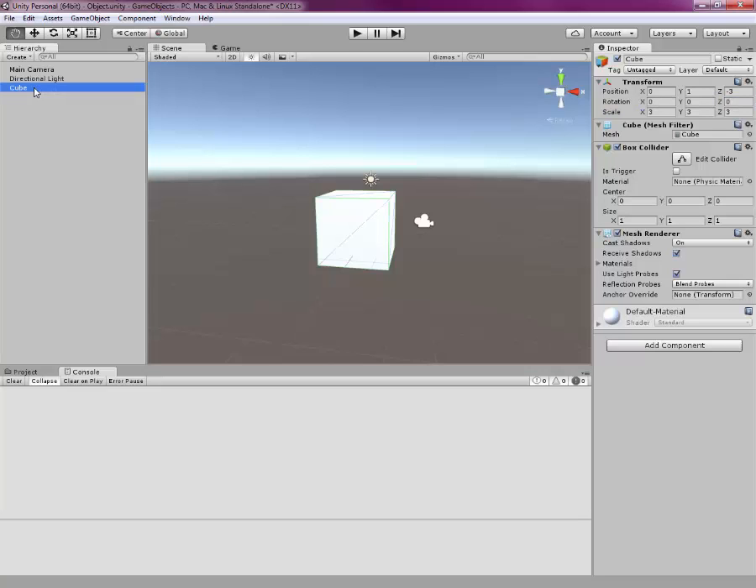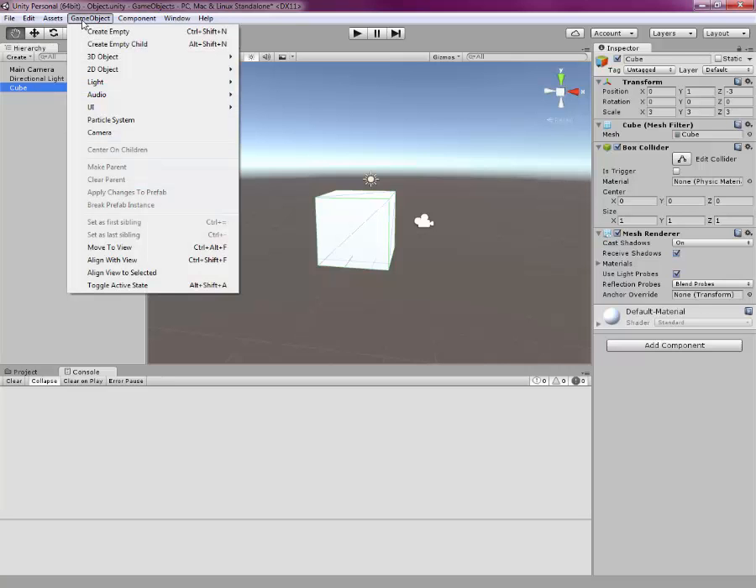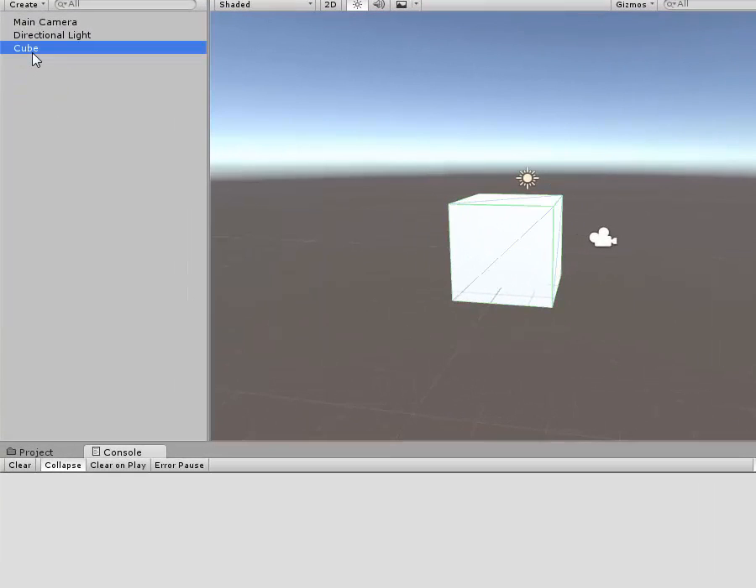Now I want to make a copy of this cube. I could create another cube by going to Game Object, 3D Object, and Cube, but I really just want to make a copy. So I'm going to do a Control D, as in duplicate, Control D, with that cube selected, and it just duplicates the cube and it's in the exact same position. So I'm going to move this particular cube a little away from that one and then maybe change the size of it.